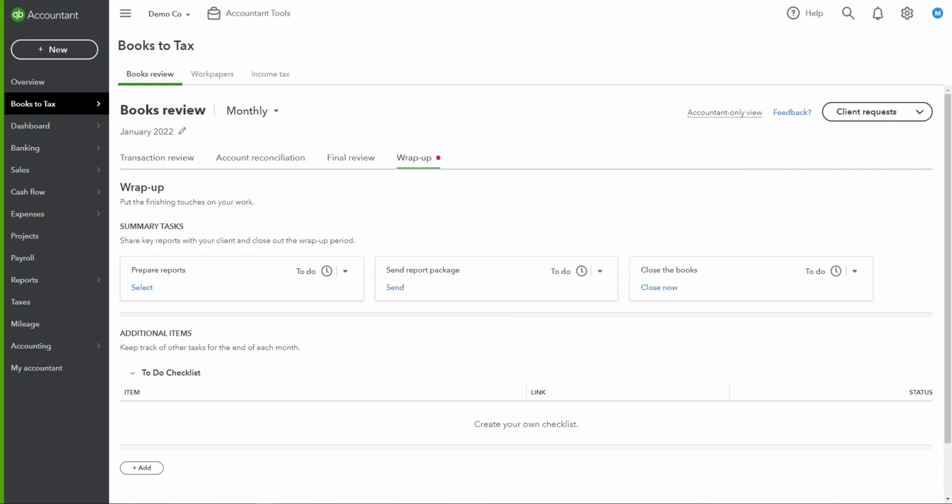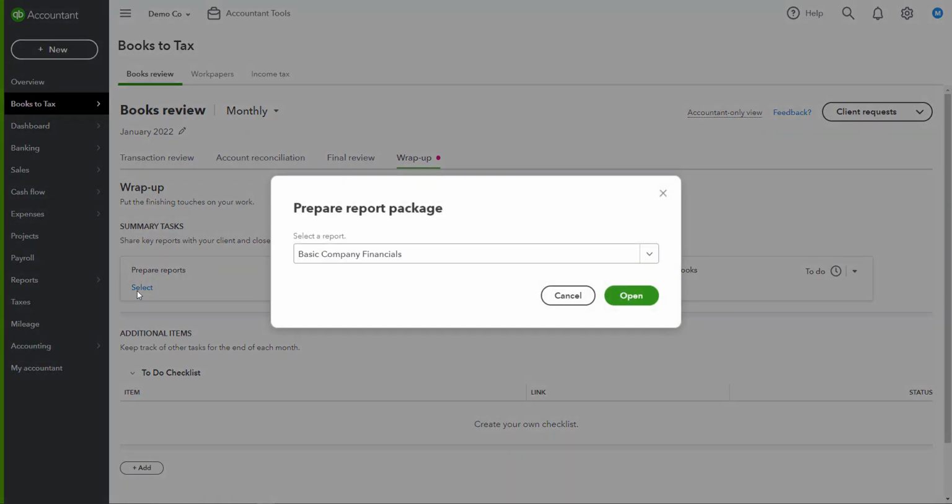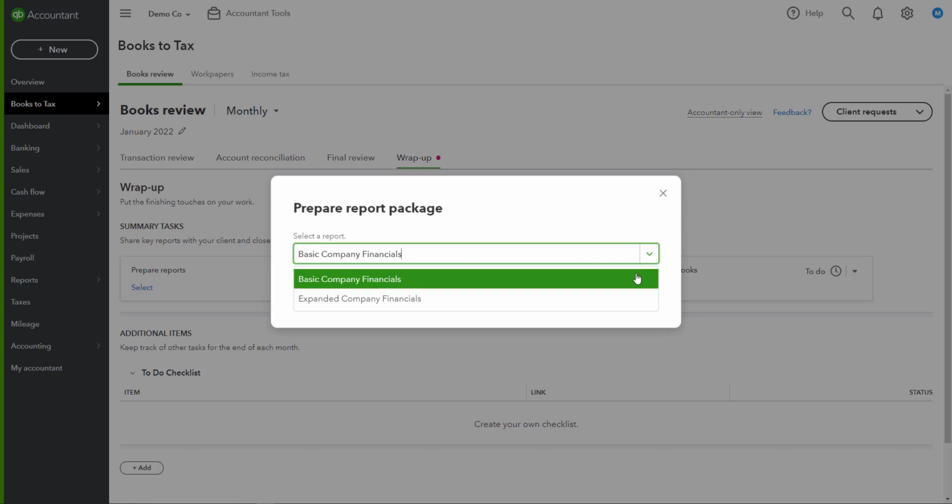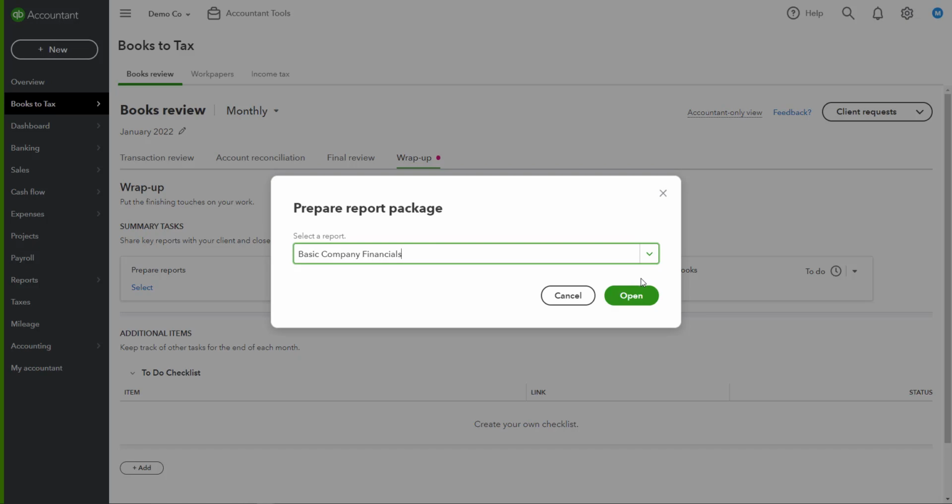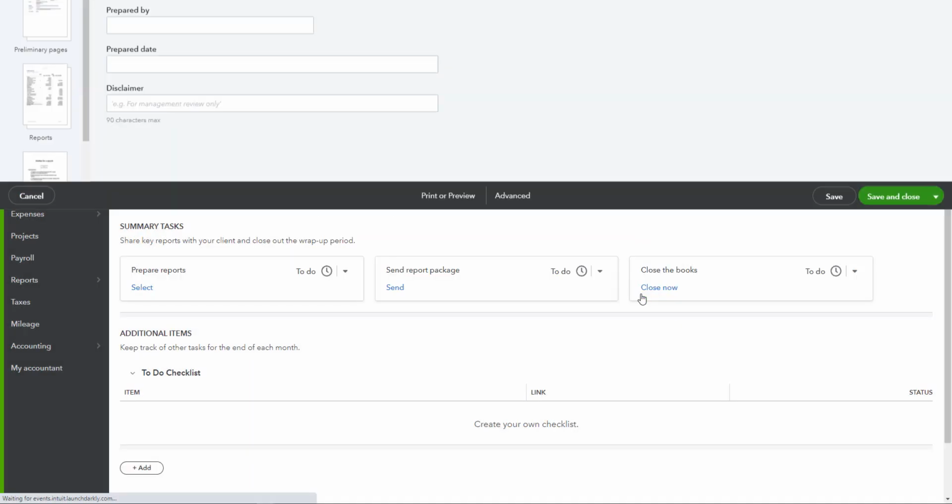Let's look at the final feature, Wrap Up. Wrap Up starts with three summary tasks: prepare reports, send report package, and close the books. Let's start with prepare reports, and we're going to click select, and we're going to be able to choose from management reports. If this is the first time you've done this, there will be two to choose from: the basic company financials and the expanded company financials. I'm going to choose the basic company financials and click open.